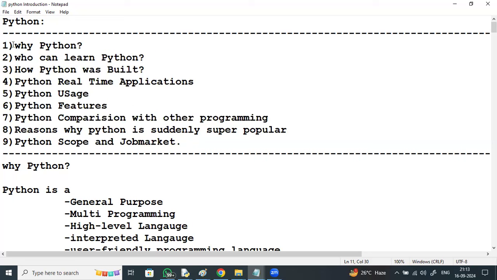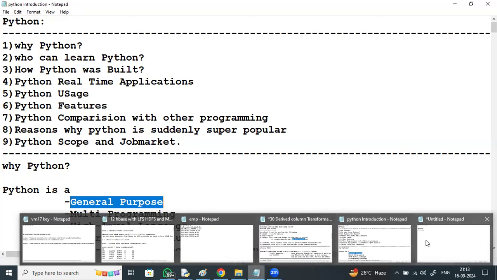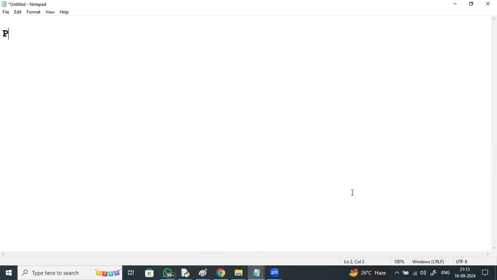So starting with why Python. I can call Python a general purpose programming language. To understand this, what is general purpose? Before Python, there were some programming languages, like Pascal, Fortran, COBOL. These languages are purpose-based. They are used for a specific purpose.